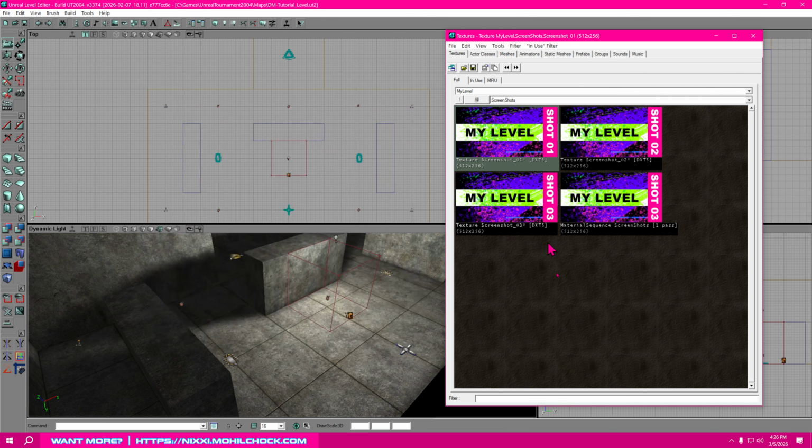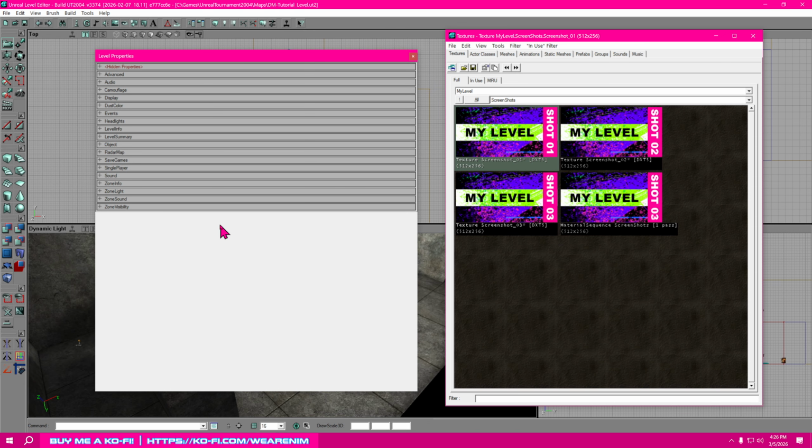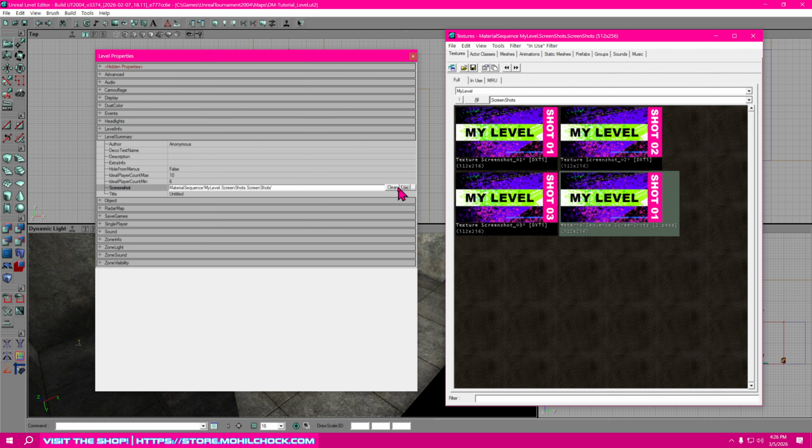So now that we have that working, the way we need this to show up in the level selection inside the game is we need to actually put it in the level info properties. So to do that, we're going to go into level properties by clicking View, Level Properties, or you can just press F6, and we're going to go into Level Summary. In Level Summary, we have a field for screenshot. We can select the material sequence, and we can use it here.